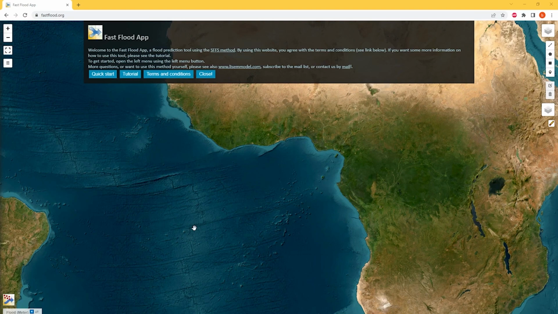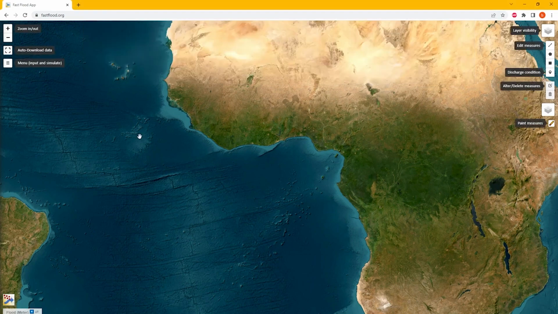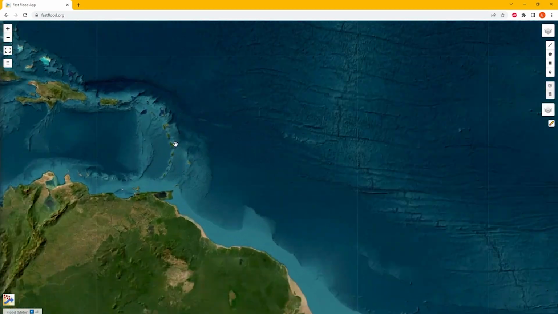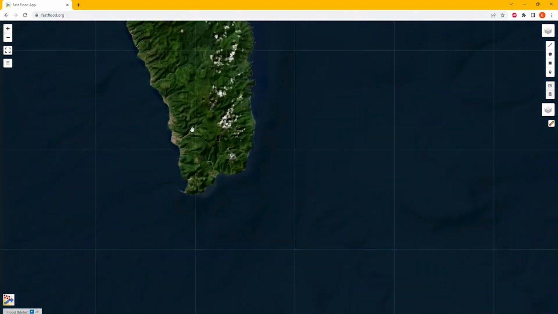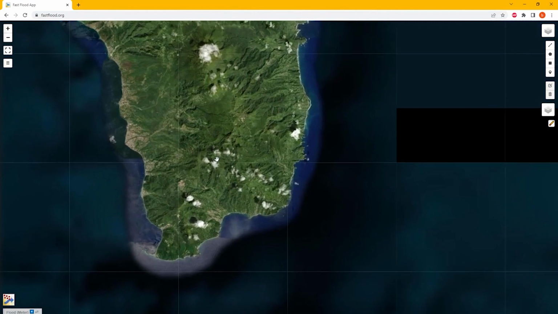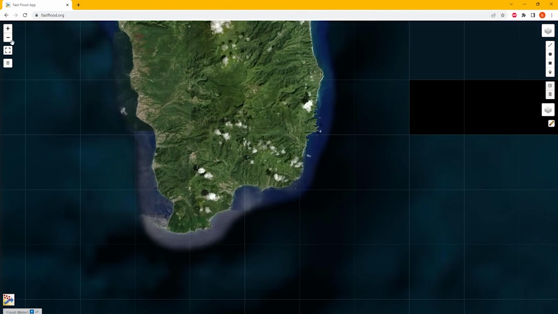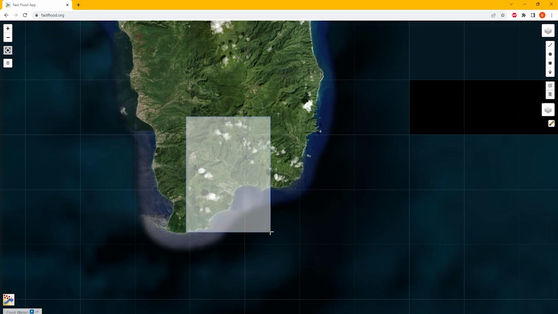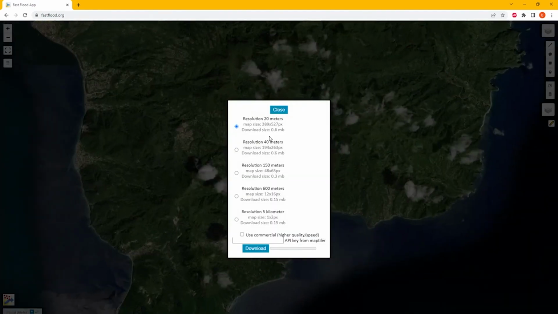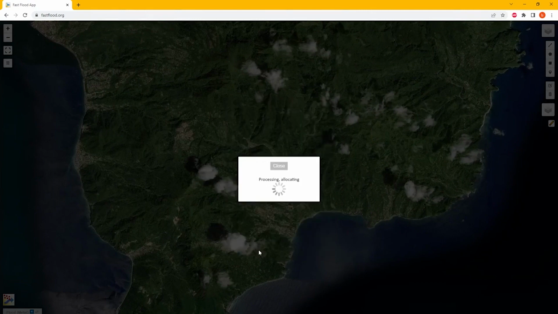When you go to the website, you're welcomed by a greeting message, and there's a tutorial and a quick start where you can find some basic overview about the methodology and as well about how to use the software. Let's close this. Well, let us go to an interesting study area and do a flood simulation. Now there's a lot of options here, but the basic start is selecting the automatic download tool, dragging an area, and selecting the spatial resolution that you want to use for the modeling. In this case, I'm going to go with 20 meters.